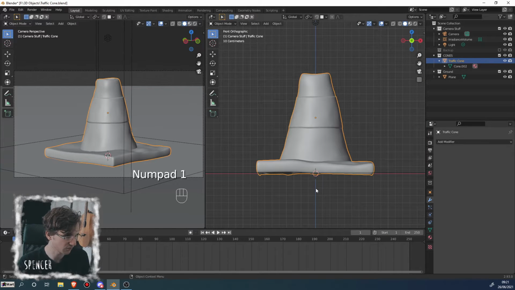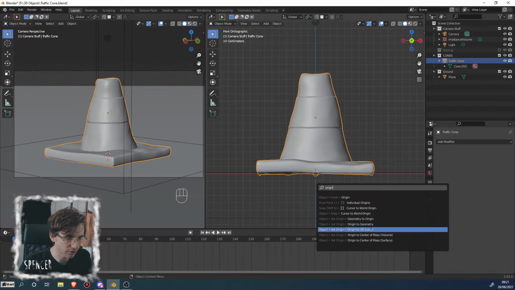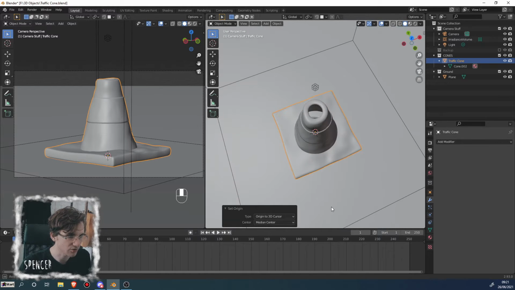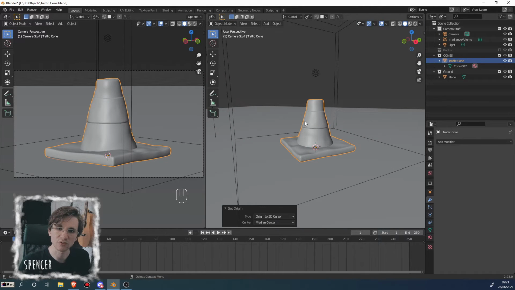So if yours isn't, just move it over to where the 3D cursor is, and then I'm going to press F3 and say origin to 3D cursor. And all of a sudden, now our origin is the 3D cursor, which means that if I were to move this around, it would be spinning on the 3D cursor, which is exactly what I want. It pivots from where it would realistically pivot on the origin.